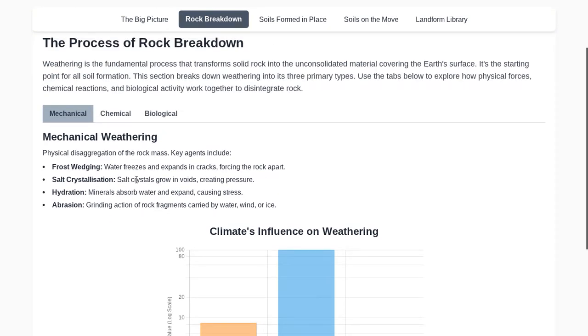One big one is frost wedging. Water seeps into cracks, freezes overnight. And water expands when it freezes. Right. That expansion acts like a wedge, pushing the rock apart. Super powerful in cold places. Cool. What else? There's salt crystallization, where salt dissolved in water gets into pores, the water evaporates, and the salt crystals grow, pushing things apart. Similar idea. Little crystals doing that.